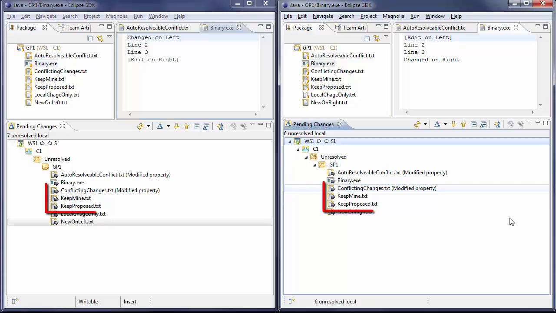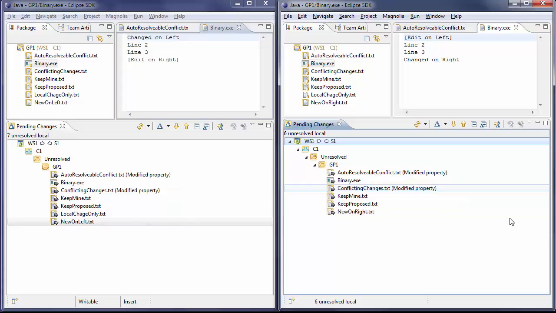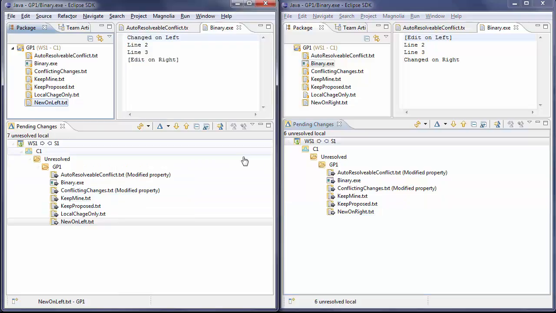Next, we have a series of text files with conflicting changes, which we will use to demonstrate the various ways the user can choose to resolve conflicts: resolving with mine, resolving with proposed, and resolving with merged. Local change only.txt is an example of the most common kind of change you are likely to encounter, a file that is changed only locally on the out-of-sync client. You can see that there is no unresolved change for it on the right-hand side. And finally, we have two new files, one created on the left and one created on the right.